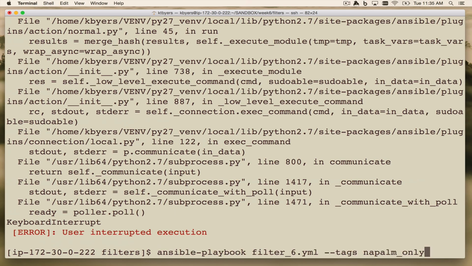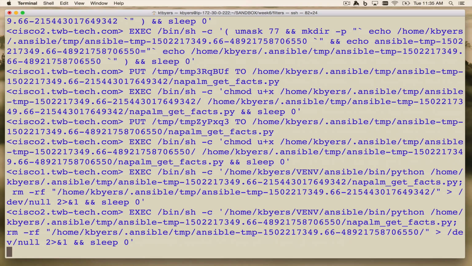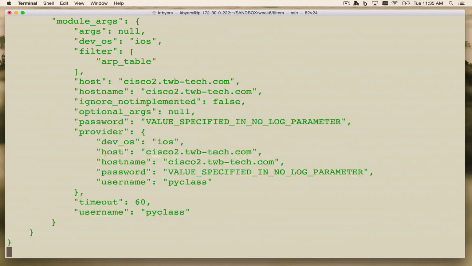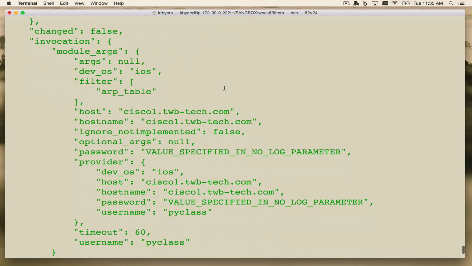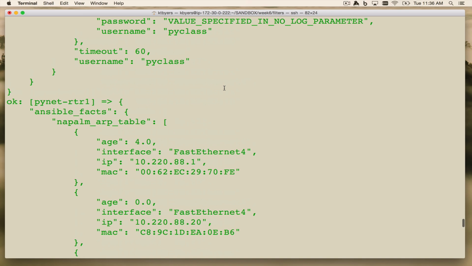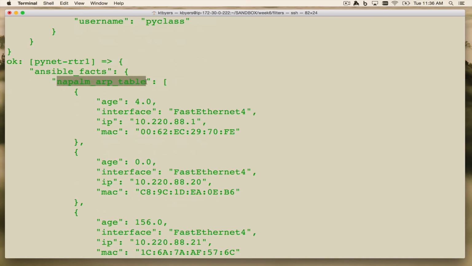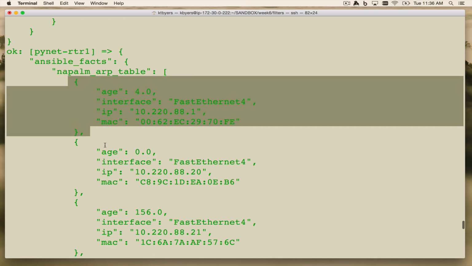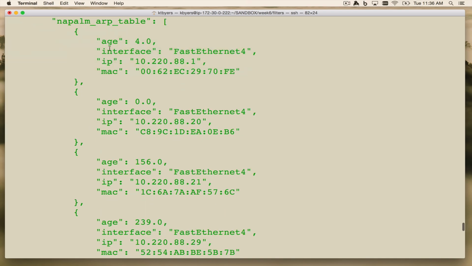I'm going to rerun that with the verbose output. So here's the output I get back for PyNet Router 1. I get a list where each of the elements of the list is this dictionary with these key value pairs. And notice one of these keys in each one of these list elements is the IP key.